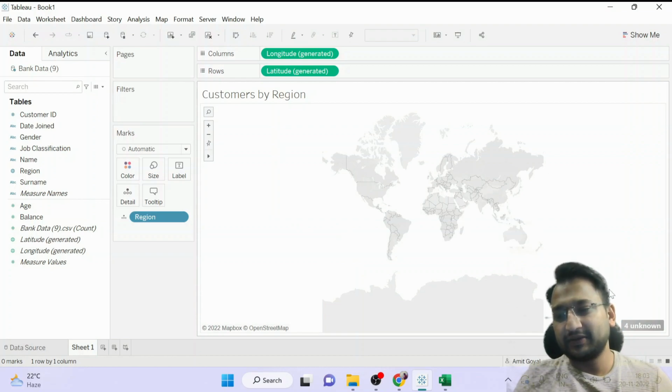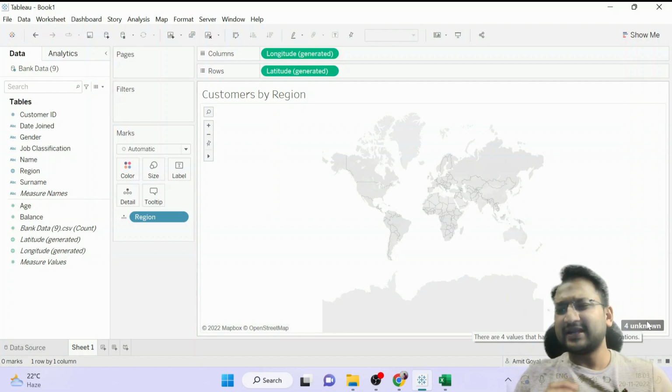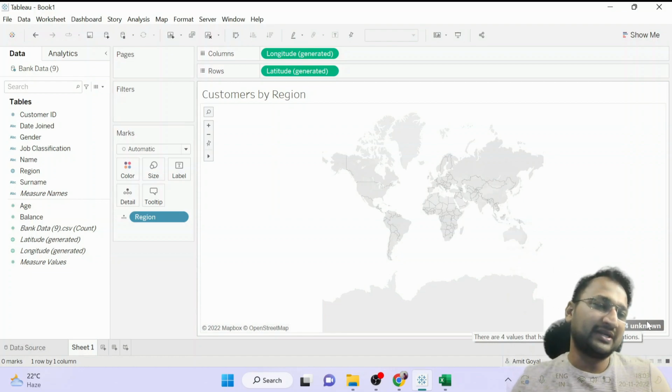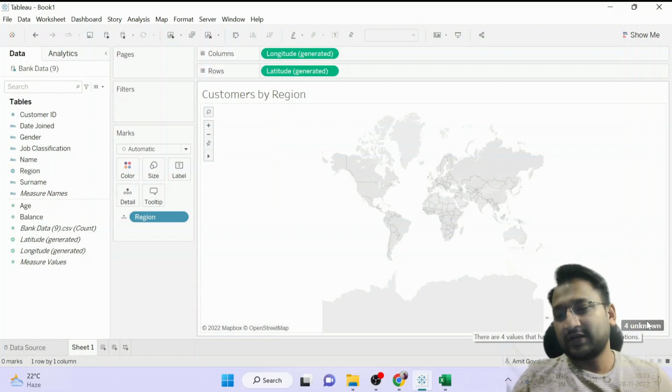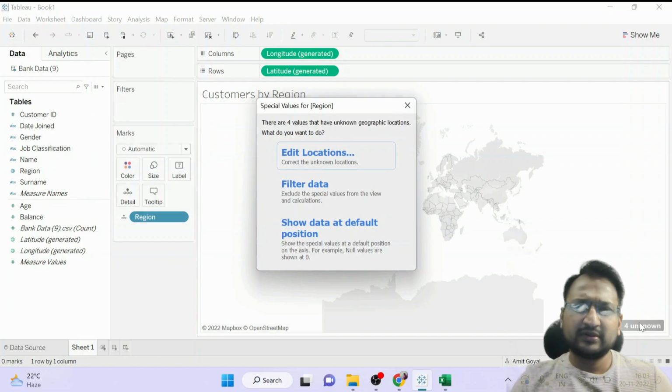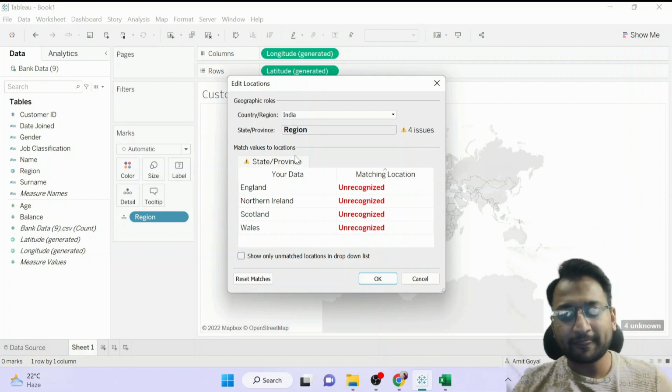But instead, you see a 4 unknown message in the bottom right. That means there are 4 locations which Tableau is not able to plot. So let's figure it out. Let's click on the message 4 unknown. Tableau is giving you a message that there are 4 values that have unknown geographical locations. What do you want to do? So I will say, let's edit the locations and see what the issue is.